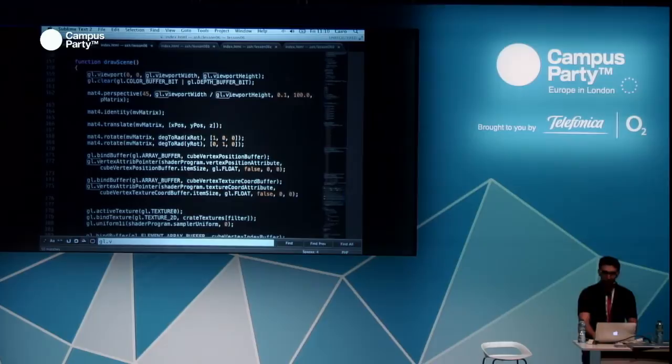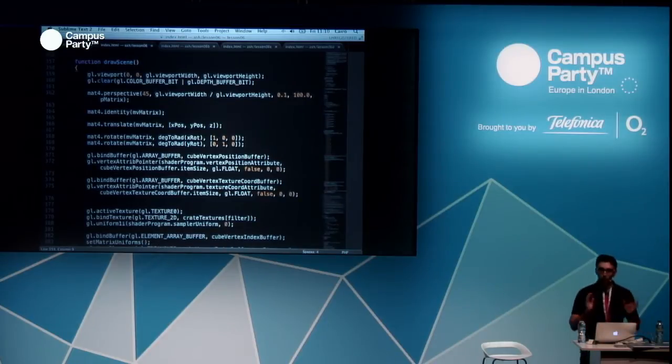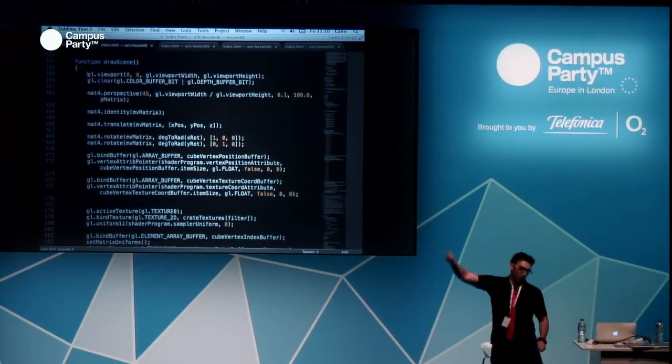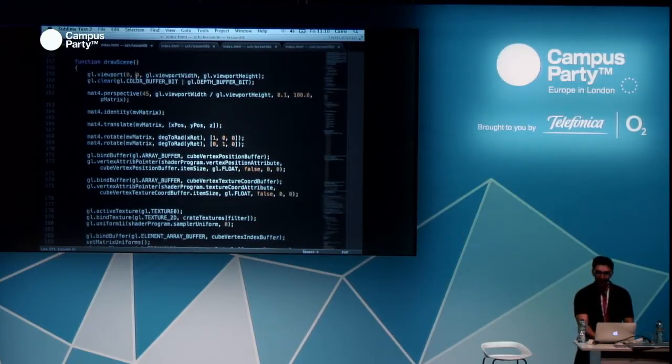this one is called GL Viewport, and all that does is just specify where the graphics is going to be drawn from. So it says from 0, 0, to the viewport width, to the height. So just saying, use the entire screen. The next one says clear. It clears the screen to black.